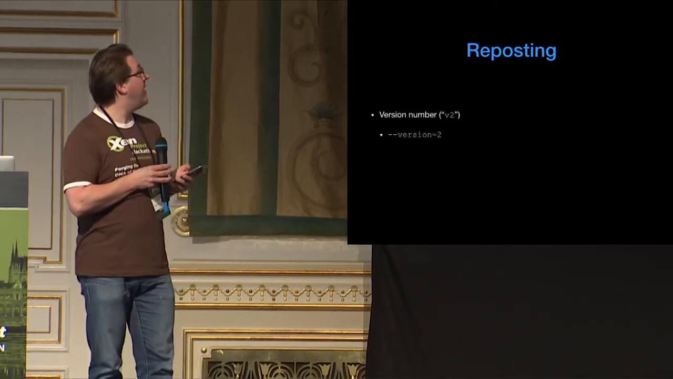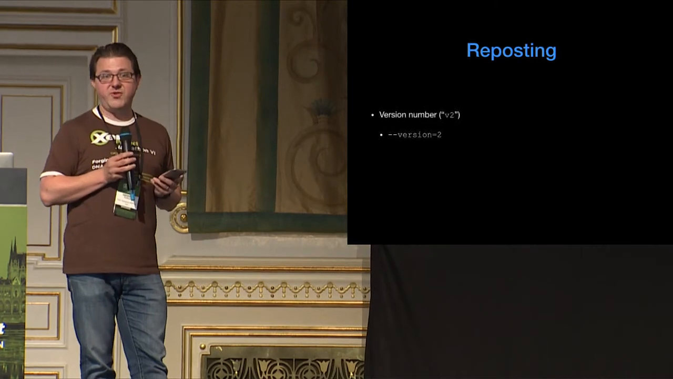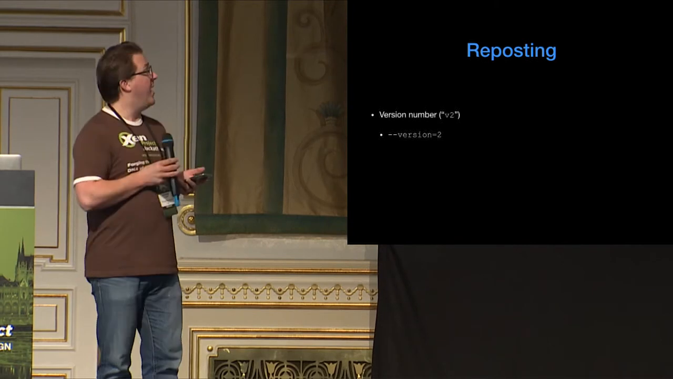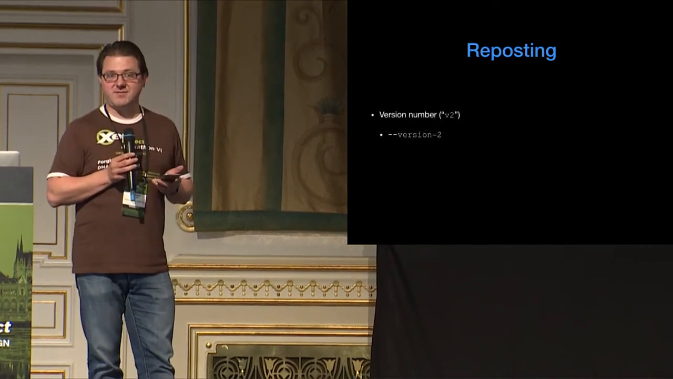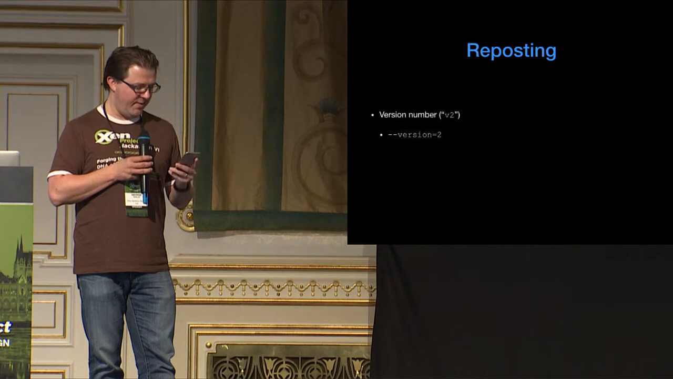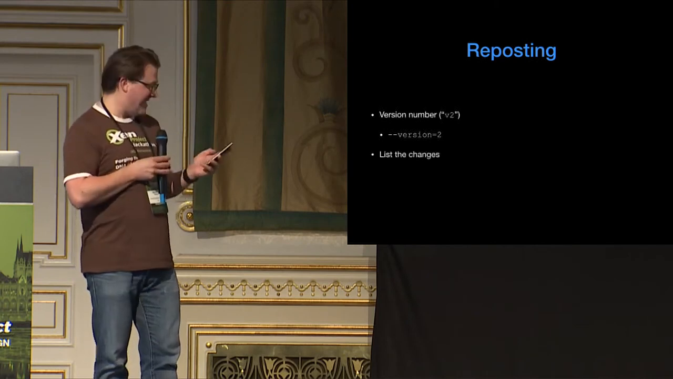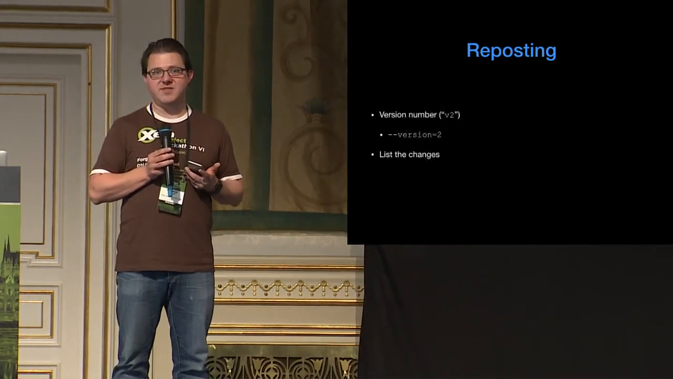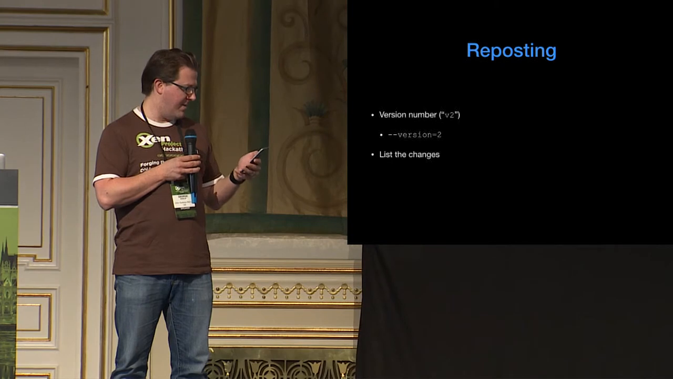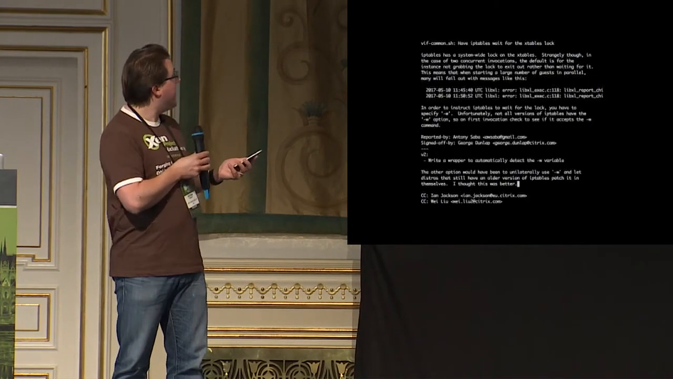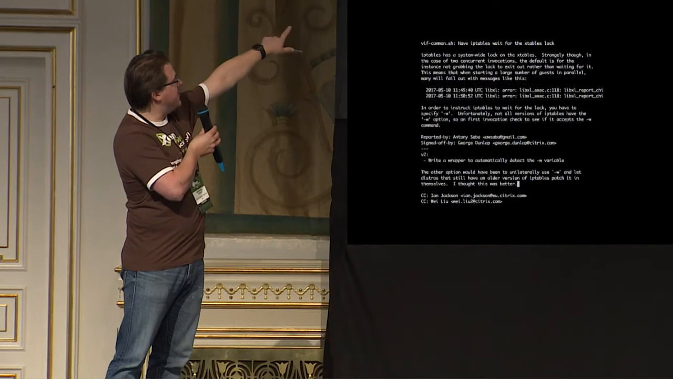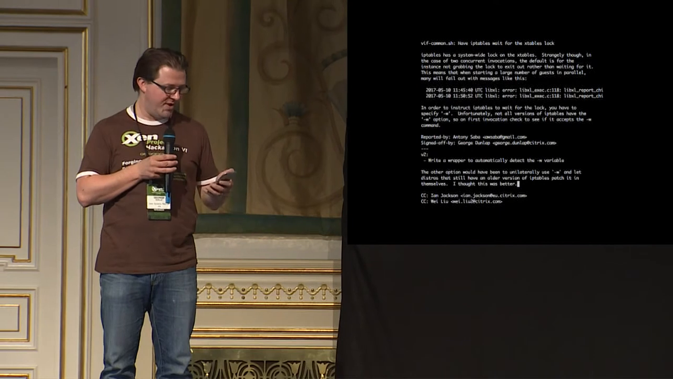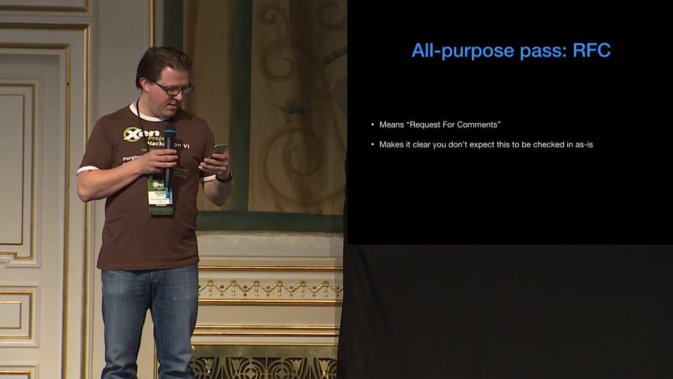Reposting. You want to include the version number to make it easier for people to figure out which version of the series they should be reviewing and should check in. Dash dash version is what you want for git send-email for that. You want to list the changes that you made between the last version and the current version. If you remember in the other slide that I had, you can find it here. It says version 2, and that helps the reviewer again to know what the new version does.